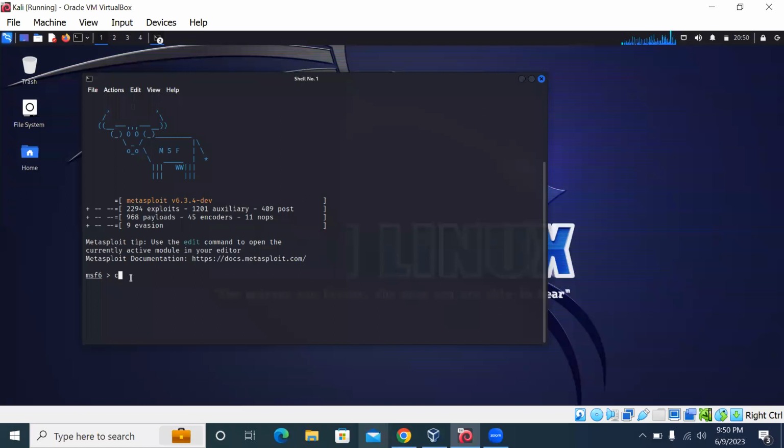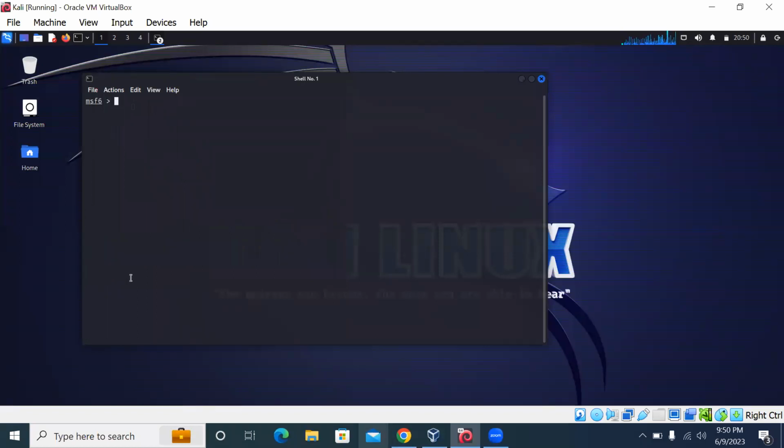So let me clear my screen. And if you notice, my screen is not the normal screen we normally use, because we are in the MSF console. If you're in the MSF console, one of the first things you do, like I told us, is to find the help of the commands, or to study the commands that are in the MSF console.